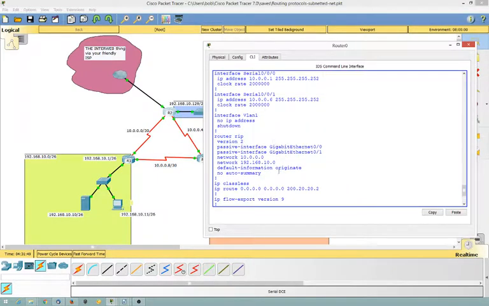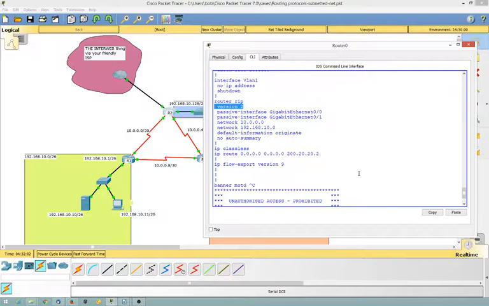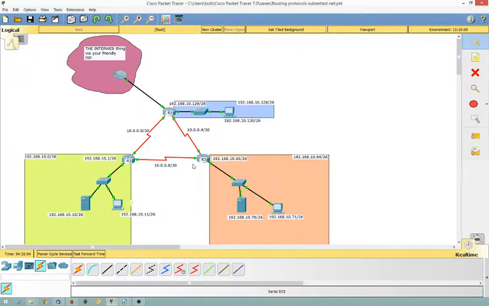But yep, nice. Don't forget your auto-summary. Don't forget your version 2. So those are the only two commands we've typed in over version 1 to enable variable length subnet masks on a discontiguous network, actually, to run happily across our network.